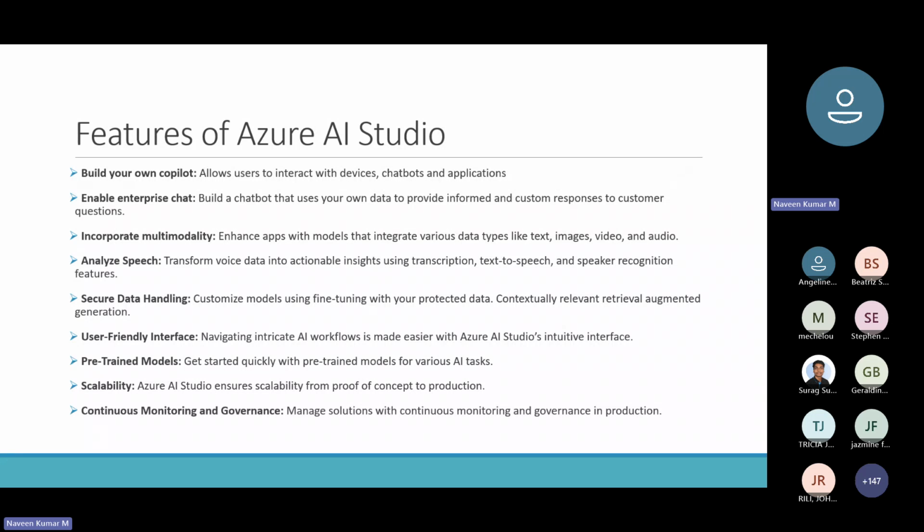And then we came to the core components, like model catalog, model benchmark, prompt catalog, OpenAI services, and AI services. And finally, we saw the features of Azure AI Studio. So this is all about the fundamentals, the basics. So when you want to work on Azure AI Studio, these are all the things you might know. So this is all about Azure AI Studio, and then we'll go to the demo part now.